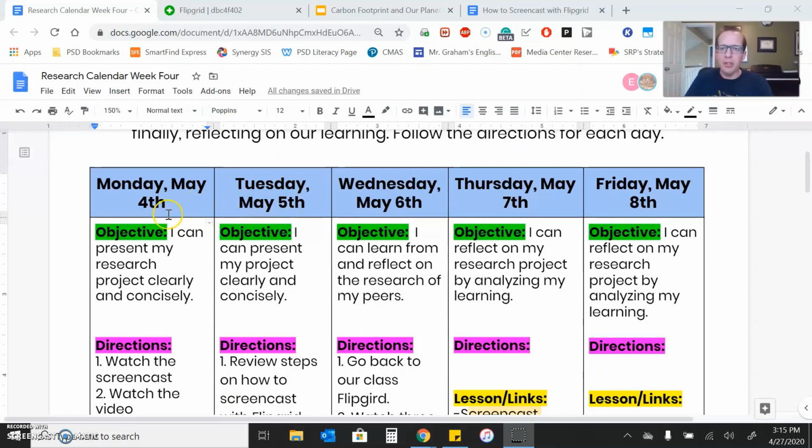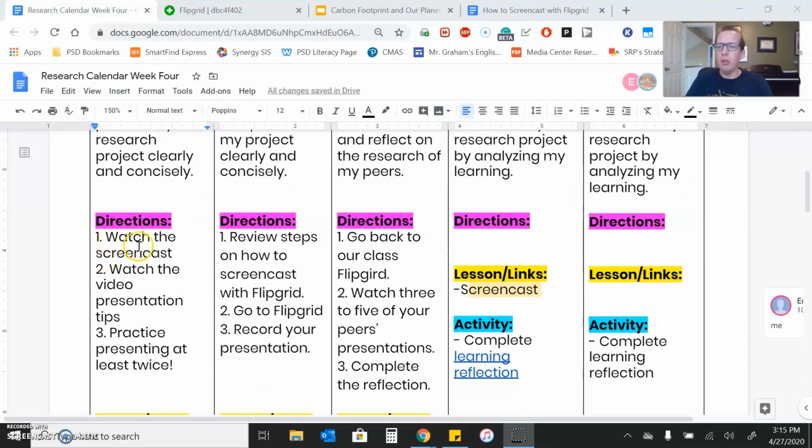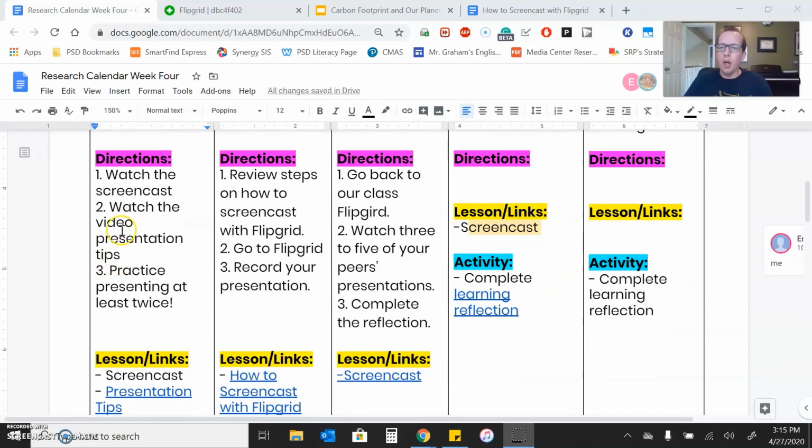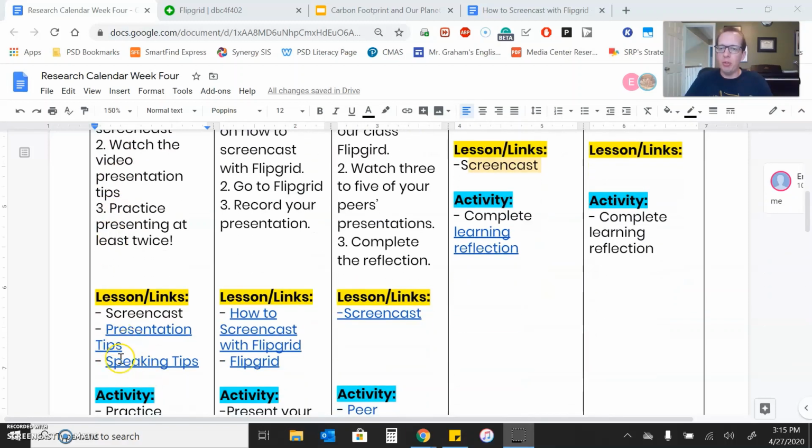So let's talk about what that's going to look like. If you look down here, you've got your directions for Monday to watch the screencast. That's this one right here that you are currently watching. There are some video presentation tips. So down here in the links, there's some links to presentation tips. So what makes a good presentation might help you really refine and polish that presentation before you give it.